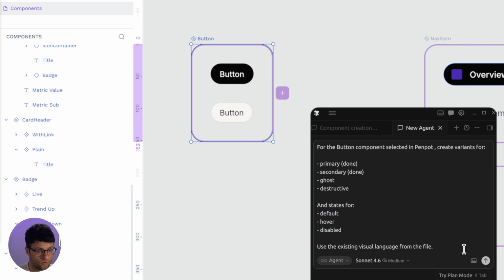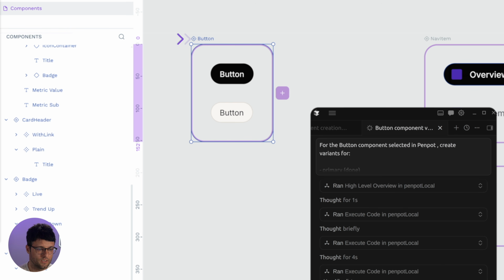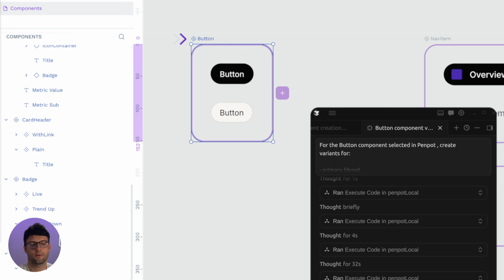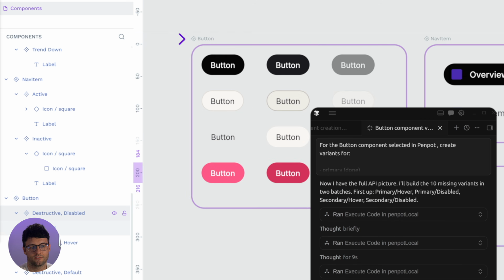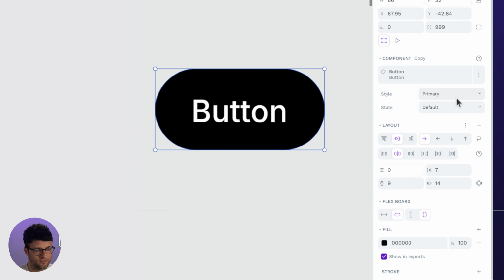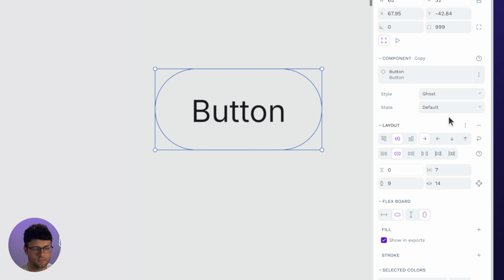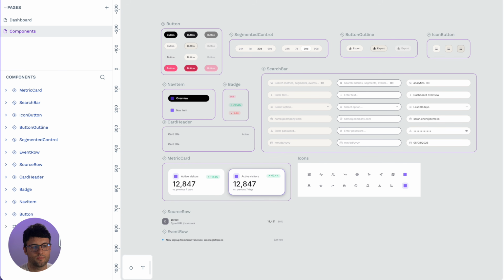Then we can go deeper into one component. For example, we can ask for a button variant. This is not just about saving time. It is about making the file more maintainable. Once the file has components and variants, it becomes easier for designers and developers to speak the same language. And that is one of the biggest strengths of Penpot as an open design tool for product teams.